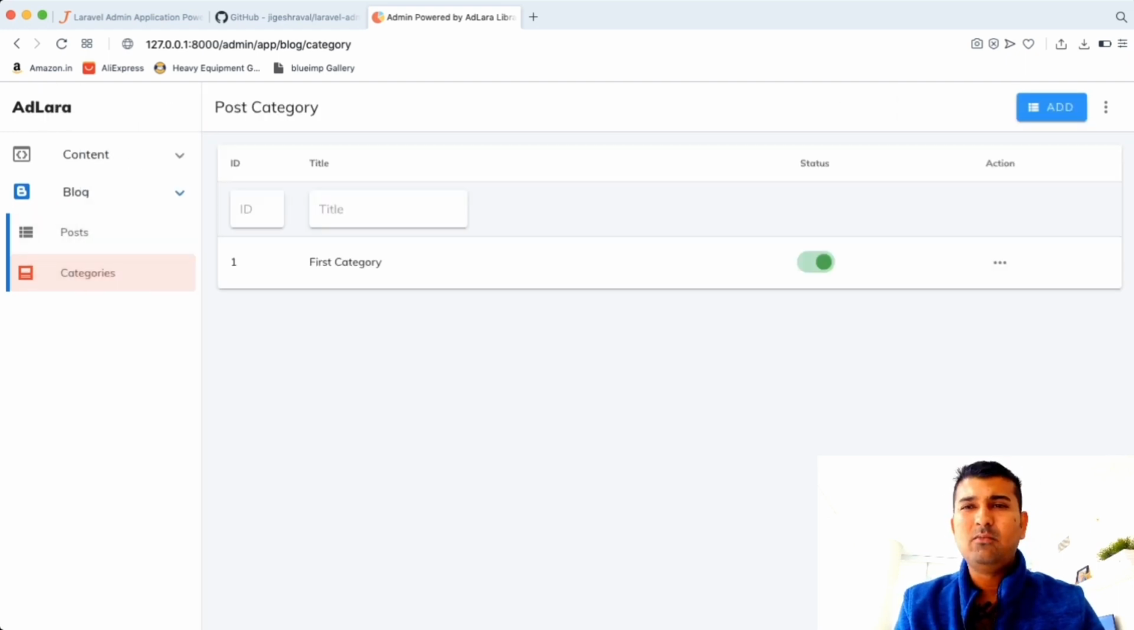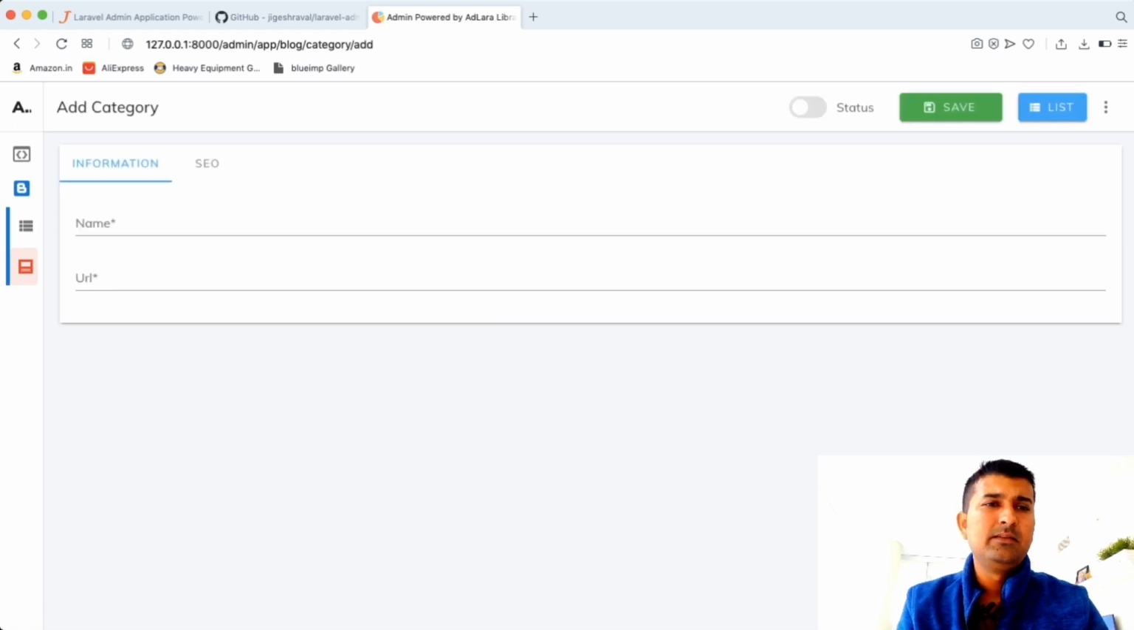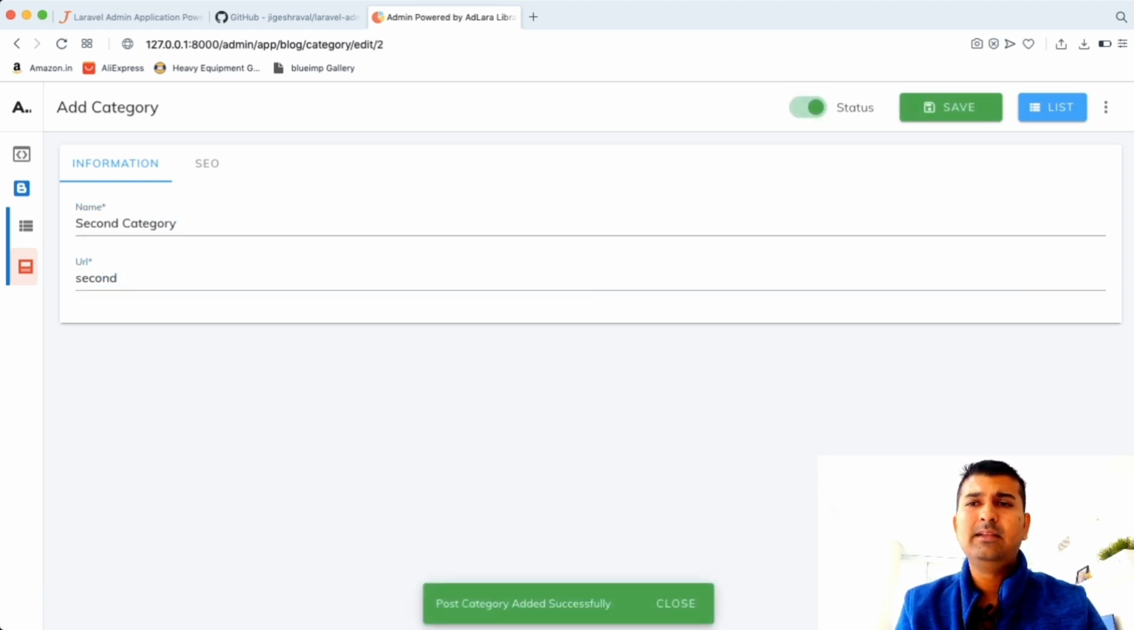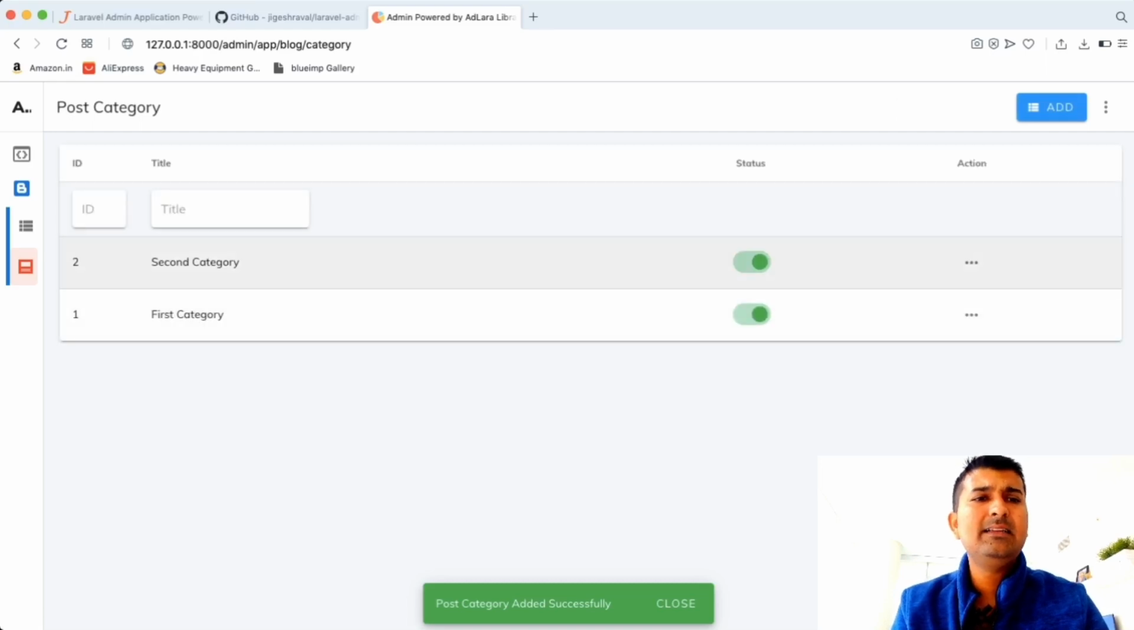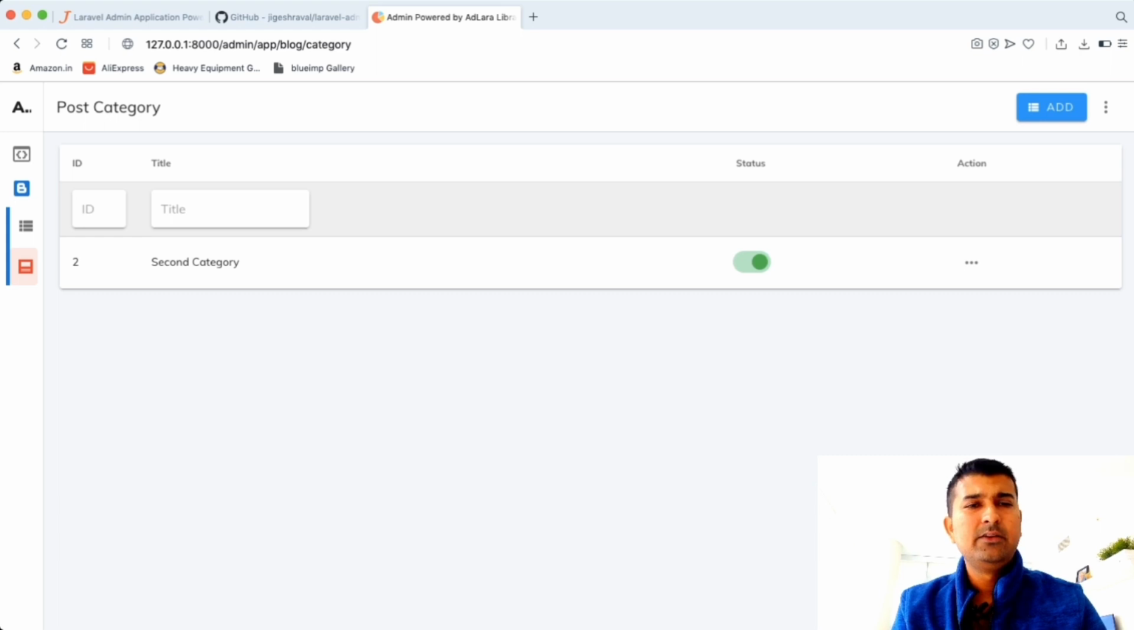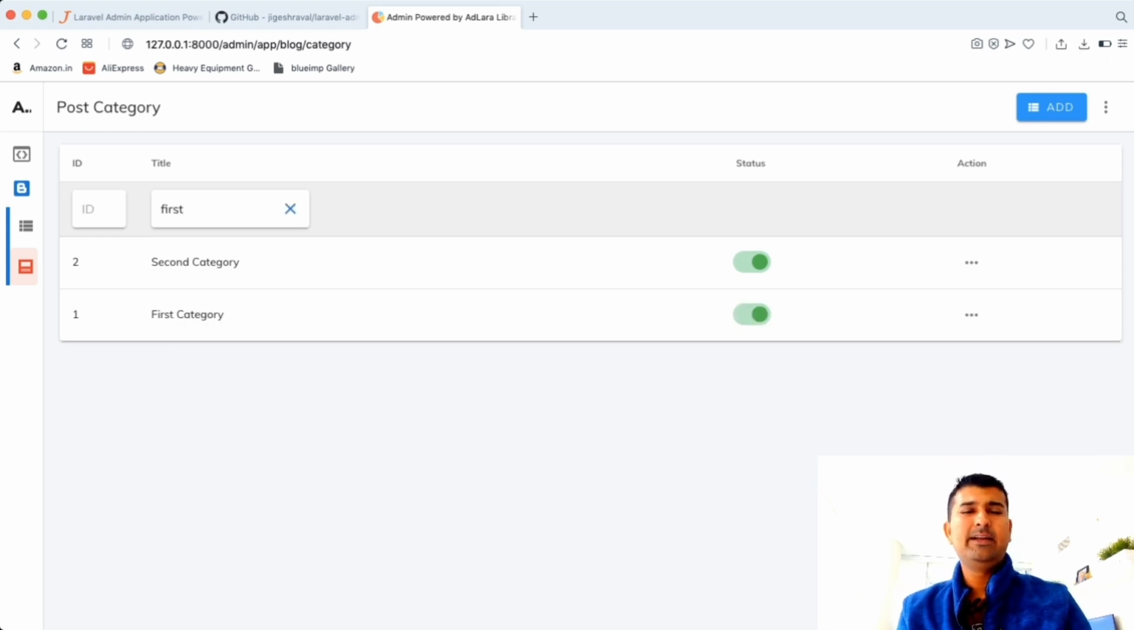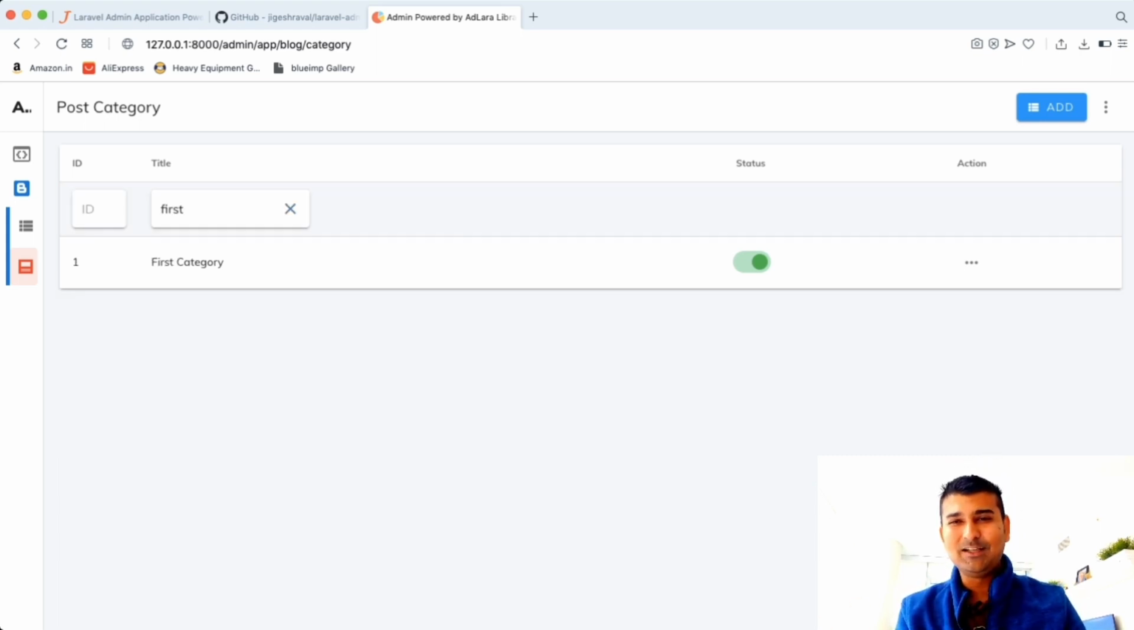I will just add one more category, second category, and I'll just quickly add it, and I'll go to the list. So basically these filters are also going to work for you. As you can see here, you can quickly filter the data, and that works with the pagination as well. So this is something you're getting out of the box, and this filtering and everything is really easy.